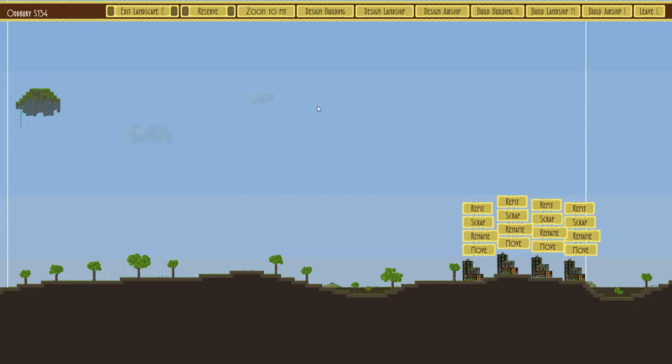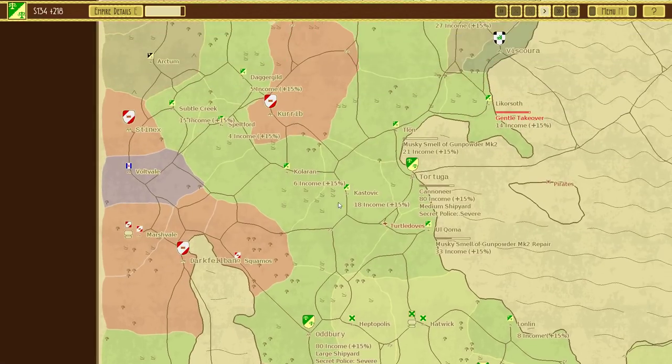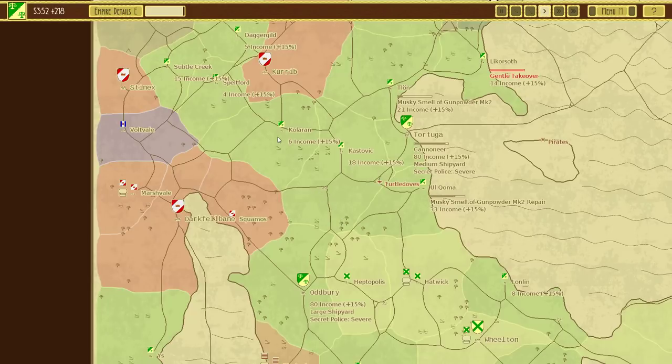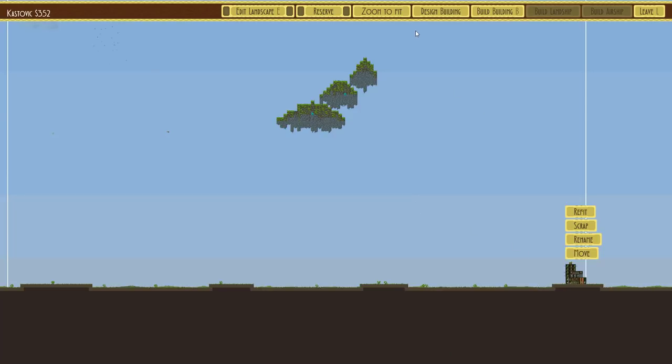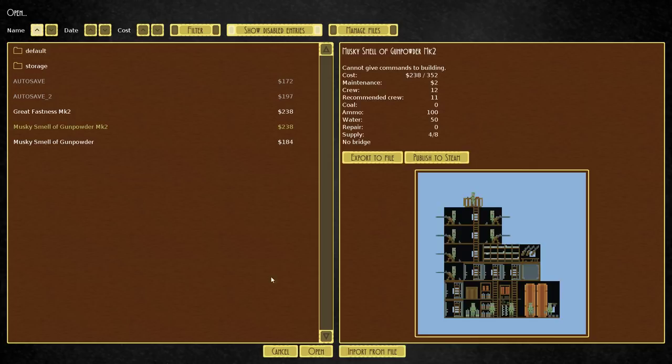Oddbury. We could probably get now we're starting to turn a corner. We're solidifying our defenses in some places. I think it's helped a lot not being so insane about the research. I would really like to defend Castovich, though. Let's start getting this one defended.